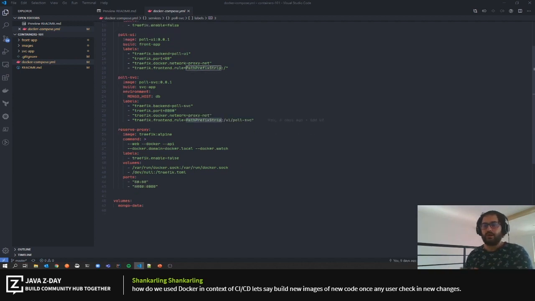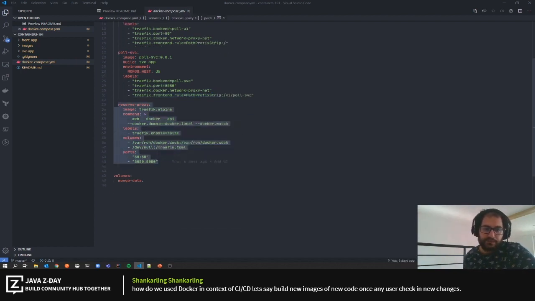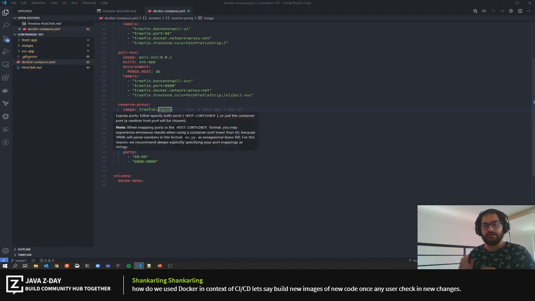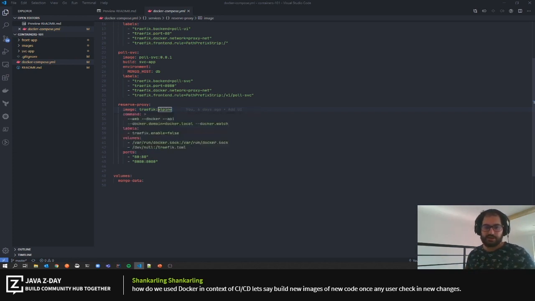And here is the rule for redirect: all the requests that come with this path prefix, you can redirect to this container or this application. And finally, I have the reverse proxy, which here is a definition of Traefik. Here it will listen to the Docker API and so on, and this container will expose the port 8080 and 8080.